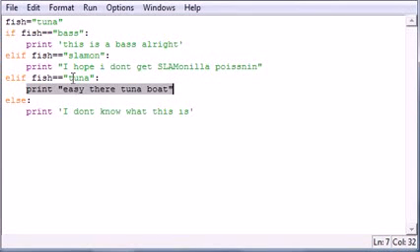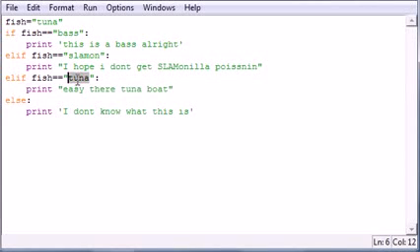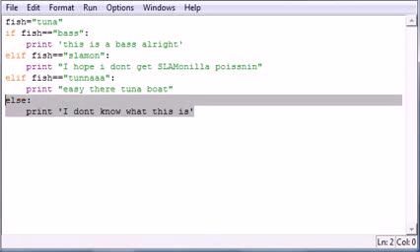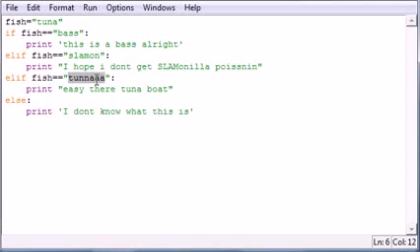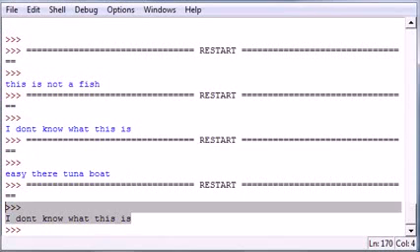So pretty much the only condition that was true is this. So the only block of code it ran was this. But if we change this, say, spelled that wrong, then it's going to run through all these options and it's going to come to your else statement. So change this tuna to something else like trout, and then press F5 and it's going to say, "I don't know what this is."